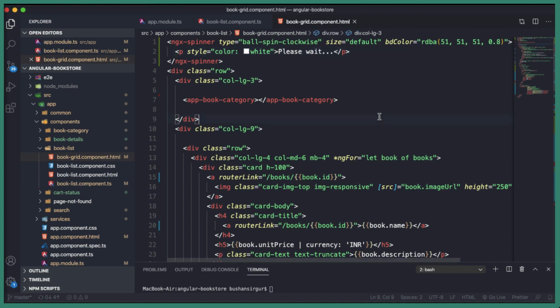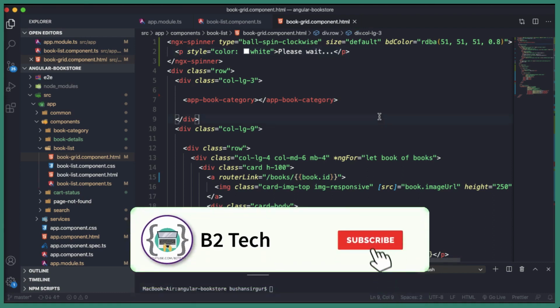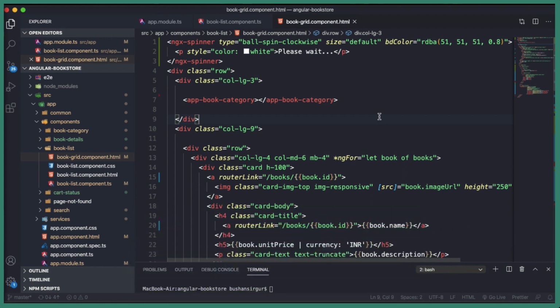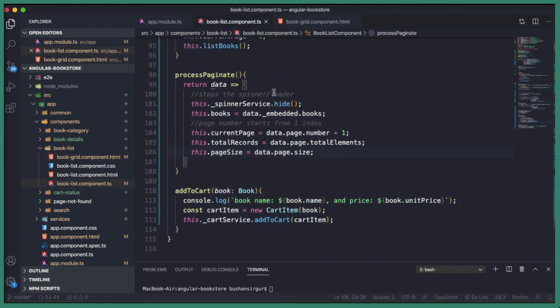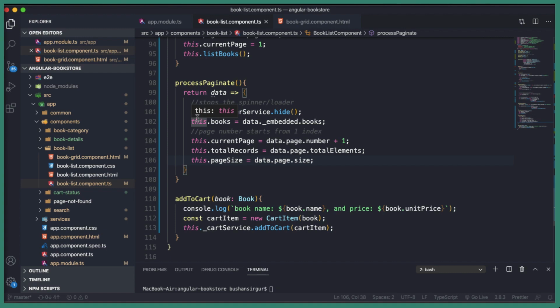Alright, I'm inside Visual Studio Code. In this video, we're going to see the loader in action. So we're going to make a small delay in our API request and we're going to see that loader in our web page. If you go to the booklist.component.ts file, we have this process paginate method, and inside this method we are going to call the hide method.